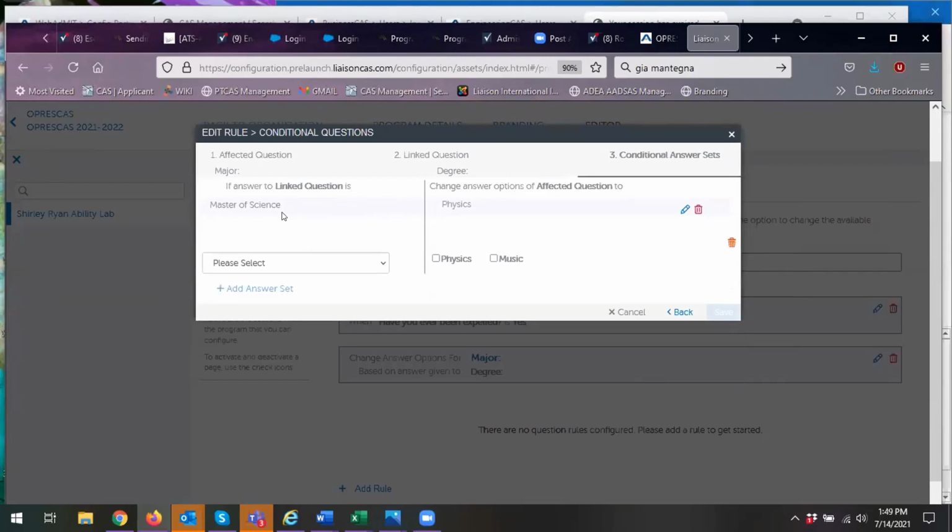This is where we say if they indicate that their degree is Master of Science, they're only going to see physics. They don't need music, because if it's Master of Science, it's not going to be music. Then I can also say, if they answer Master of Arts, they're only going to see music, because that's really the only major that works with this degree.